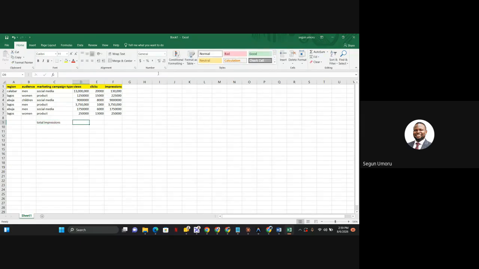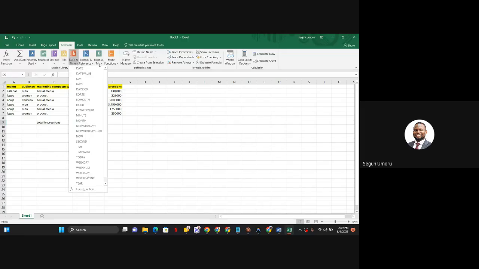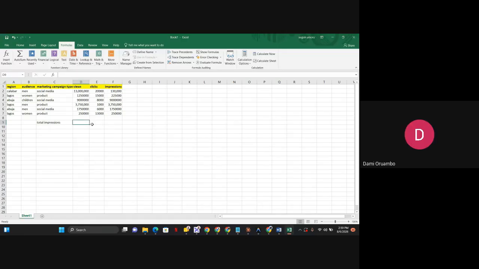So there's something called formulas, right? There's the formula tab here. You have auto sum. Under the auto sum, you have your sum, you have your average, you have your count numbers, and all of that. There are other formulas like financial formulas, logical formulas, text formulas, date time formulas, like that. So for this one, we want to calculate total impressions.